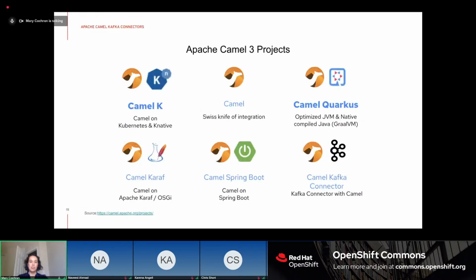When it comes to Camel K versus Quarkus versus normal Camel, here we have the Camel 3 projects overall. We have Camel K, so that's made for Camel and Kubernetes and Knative. We have the traditional Camel, which quite honestly gets utilized in all of these other projects. Camel Quarkus, so you can actually run Camel with that Quarkus runtime without utilizing the Camel K technology. Camel Kafka connectors, Spring Boot, and Karaf.